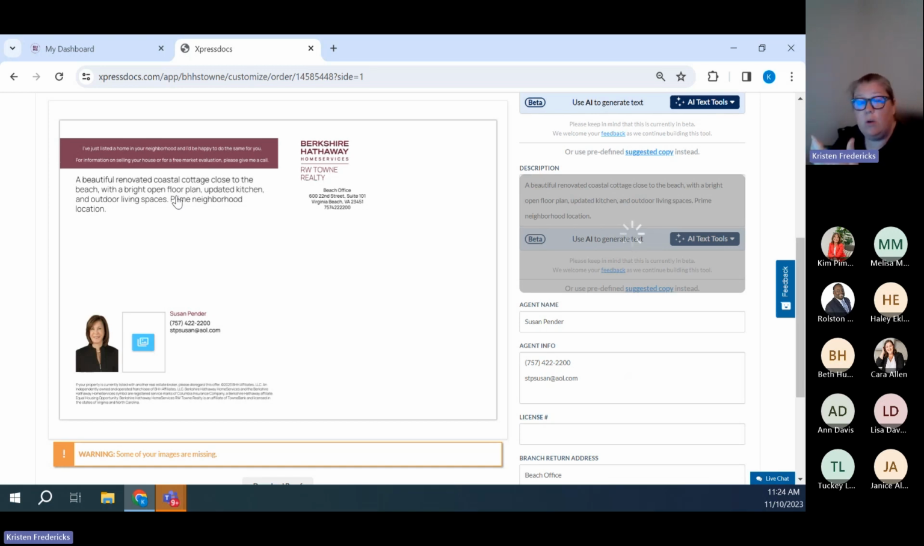This really comes in handy if you're using one of the smaller postcards where you don't have as much room, or even if you have a brochure where you may need to put a little bit under each photo or in each section where you need it to summarize your text. And again, just as a reminder, these tools are in beta, so do make sure that you are reading everything before it goes out.